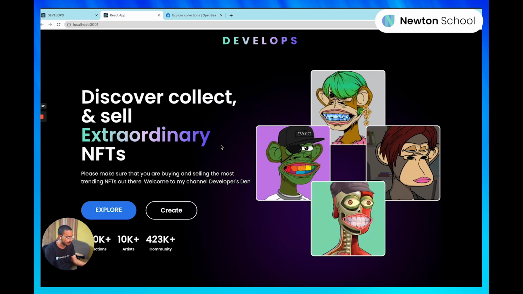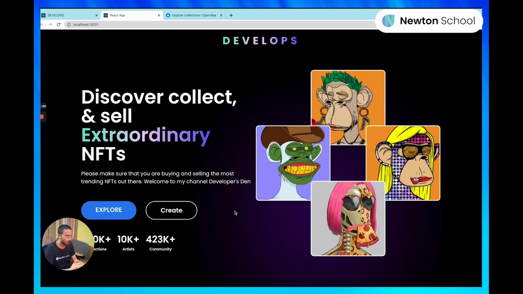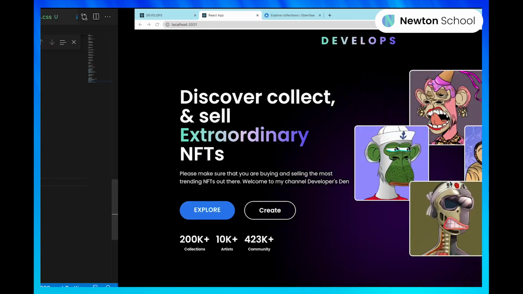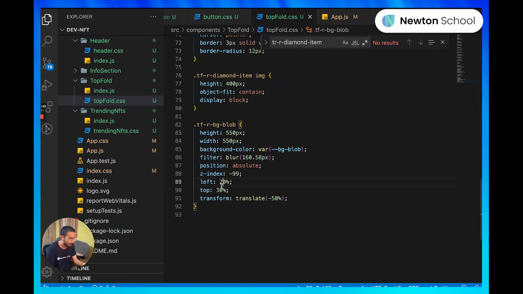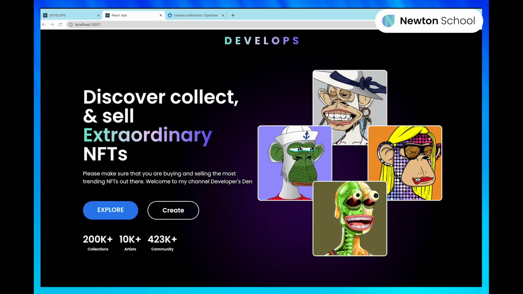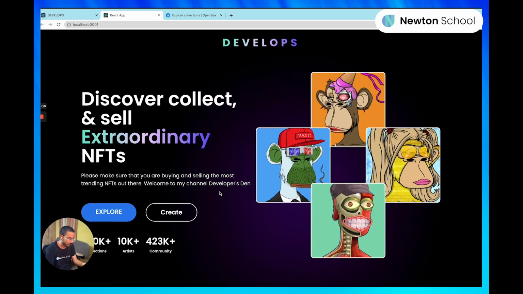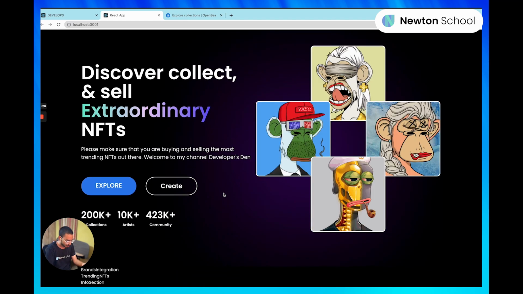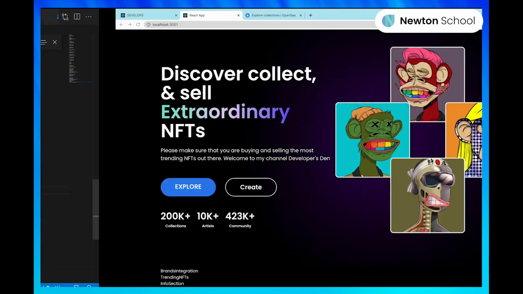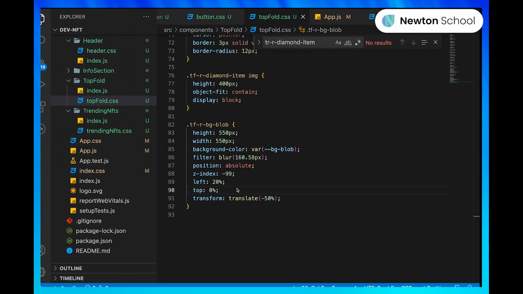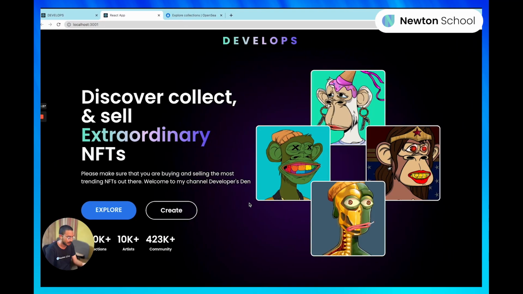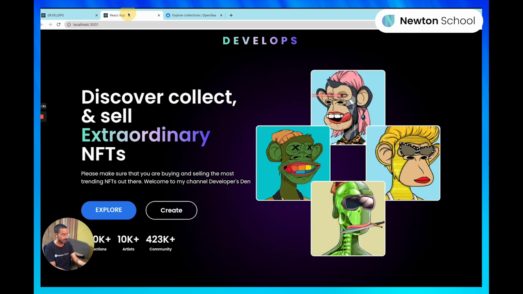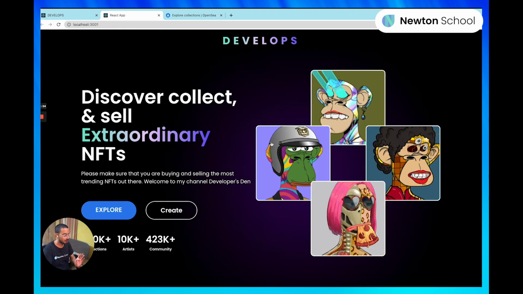Now you can see that this div is working perfectly, but it is not positioned how we wanted it to be. So what we will do is put it a little upwards and towards the left. From the left, I will keep it 20%. Yes, this is where we want it. And from the top, a little top, 10% will do. Let's keep it 10%. And perfect, now this looks good. If you see here, this is how it looks and this is how it looks. So now the background blob is also there.